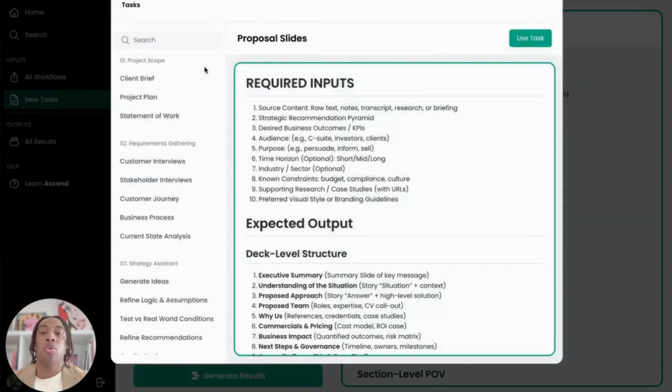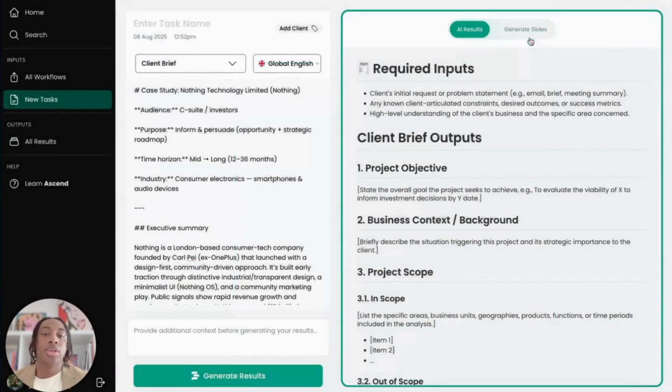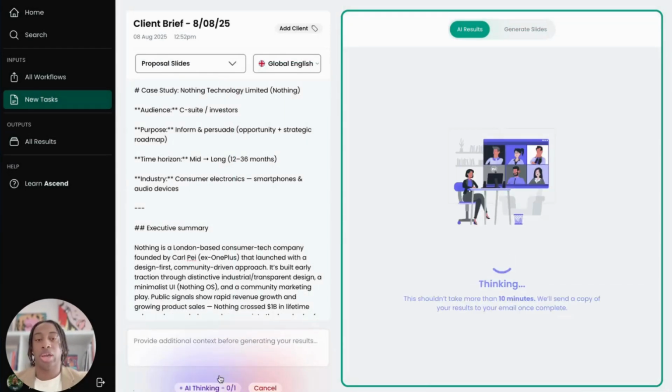Now, that's not enough for me to build a proposal because that's only what the client has given me. So what I'm going to do is generate that into a client brief so that it's restructured into a way that I can better understand, my team can better understand, and then also the AI that I'm going to be working with is going to be able to better understand.